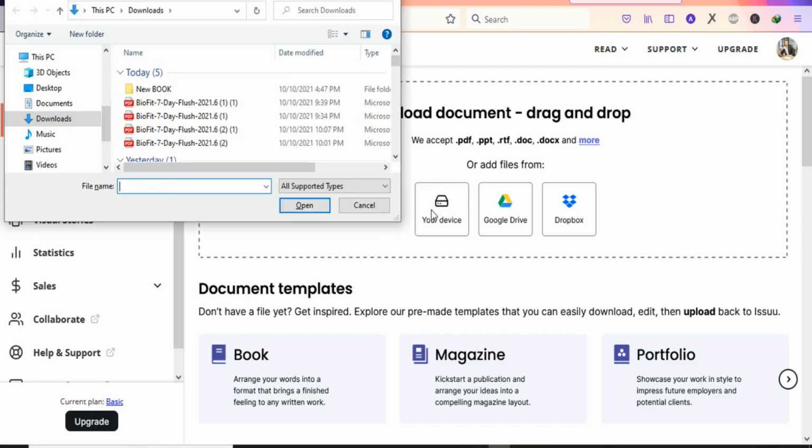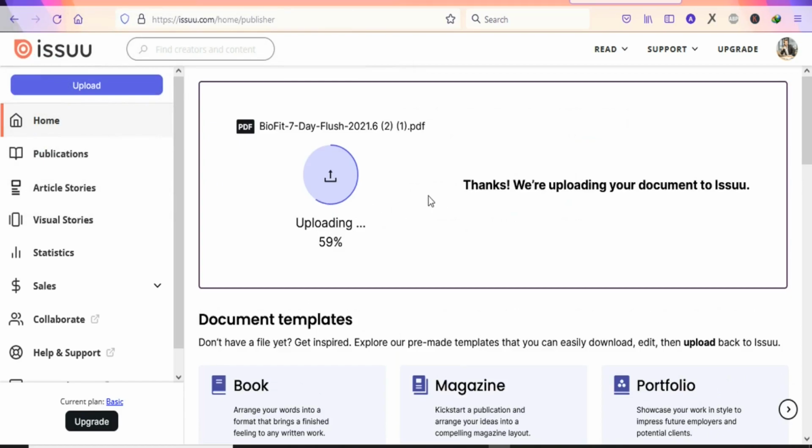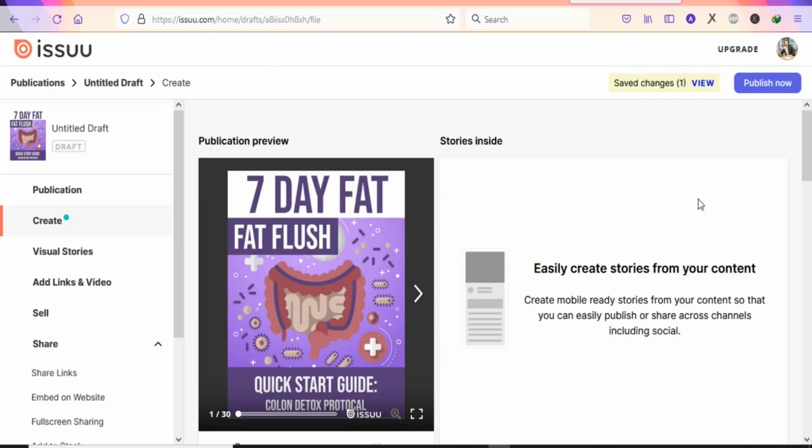Once you click on PC, you are now going to select the product that you have. So you are going to select the ebook. Once you select it, you are going to open. So it is now uploading onto the website, as you can see. So you are going to wait patiently until it uploads. As you can see, 100% done. Once it's done, this is how it is going to look.